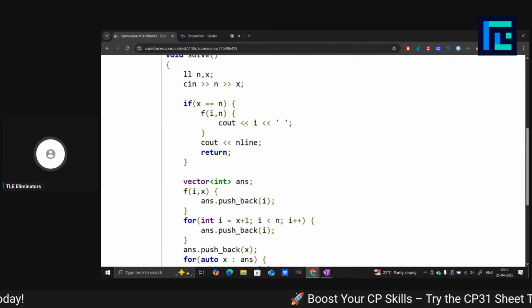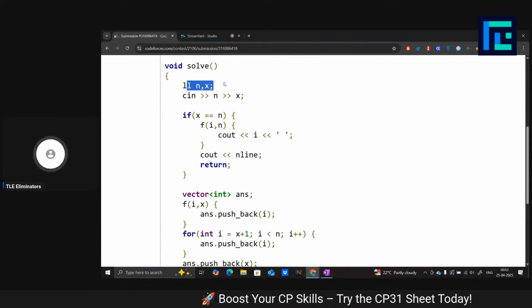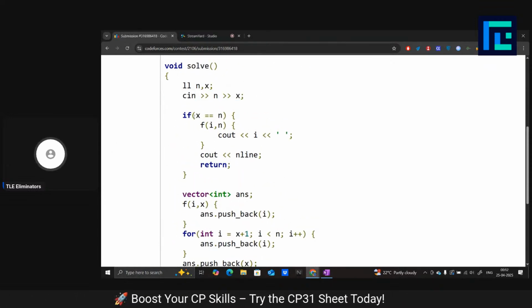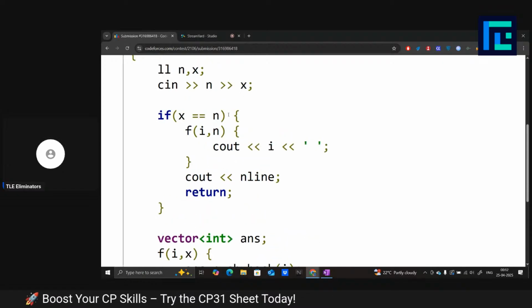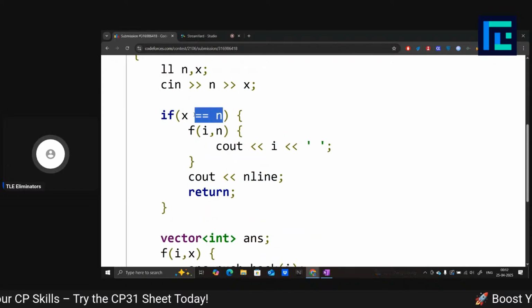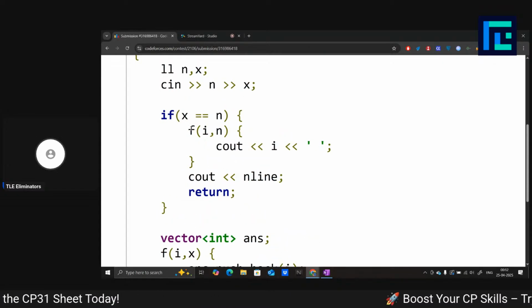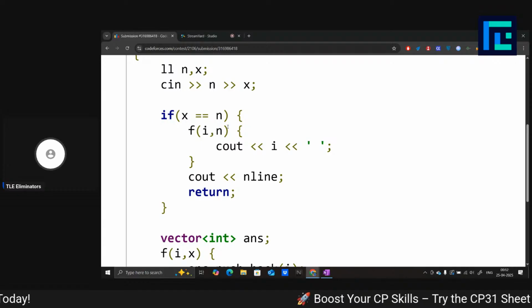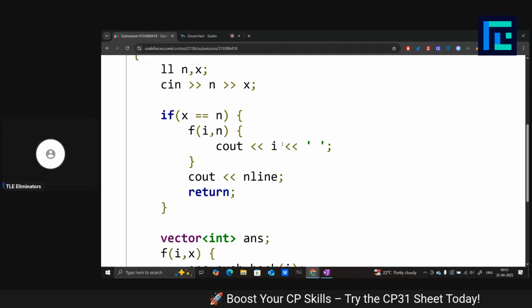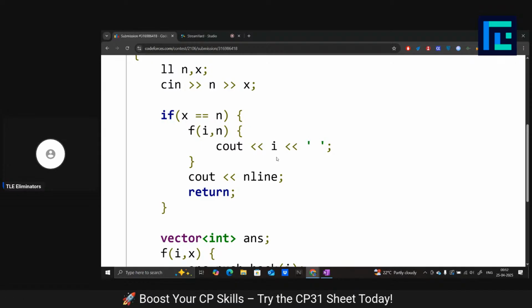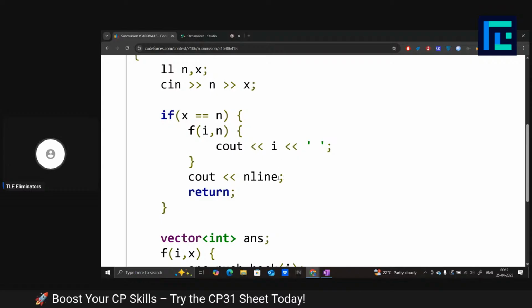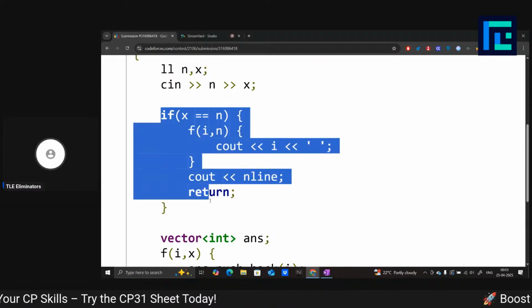So we have cin n, x. If x is equal to n, this is my edge case. So I'll just print 0 to n minus 1. So for int i equals 0, i less than n, i plus plus, cout i and space. Then cout a new line. So this is what I print if x is equal to n.